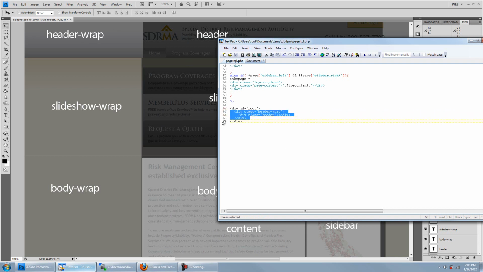And this is going to be the same for these other sections. So I'm going to copy it 4 more times. Then I'm going to rename it from header wrap to slideshow wrap right here. This is going to be renamed to slideshow. This right here will be body wrap. This will be body. This will be subfooter.